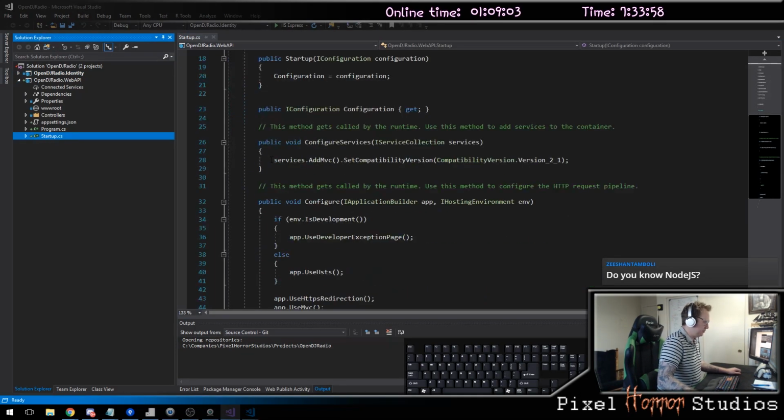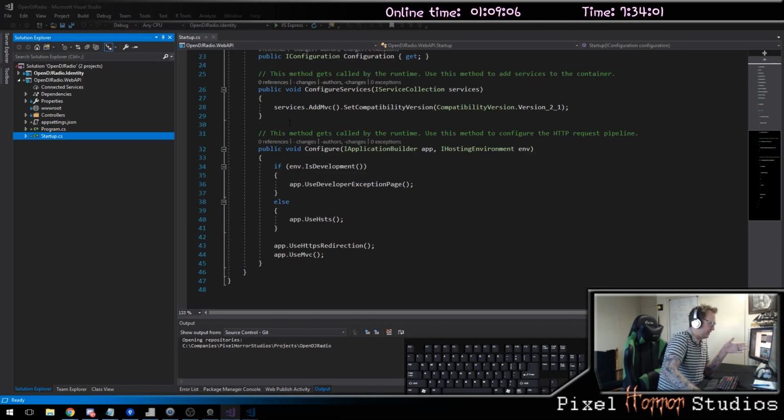And so now we need to start to configure this, and we need to make it talk to the identity server.